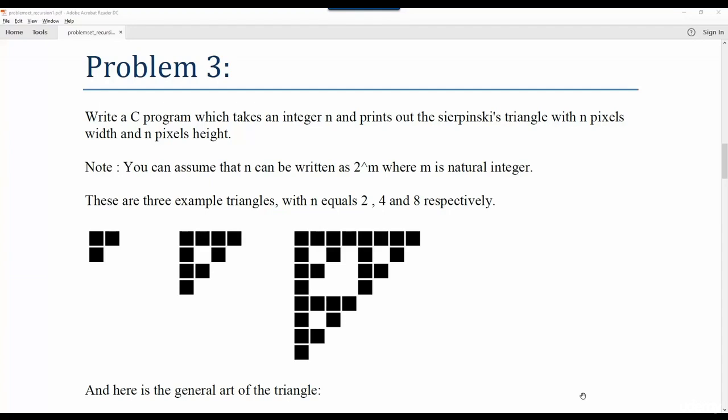To the third problem in recursion problem set. So here it says, write a C program which takes an integer n and prints out the Sierpinski's triangle with n pixels width and n pixels height. And note, you can assume that n can be written as 2 to the m, where m is a natural integer.